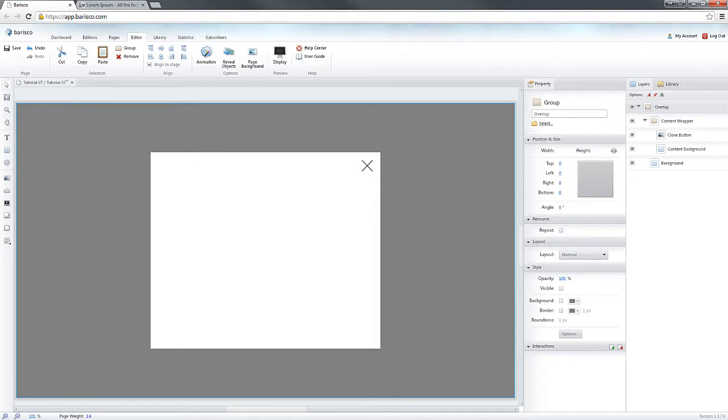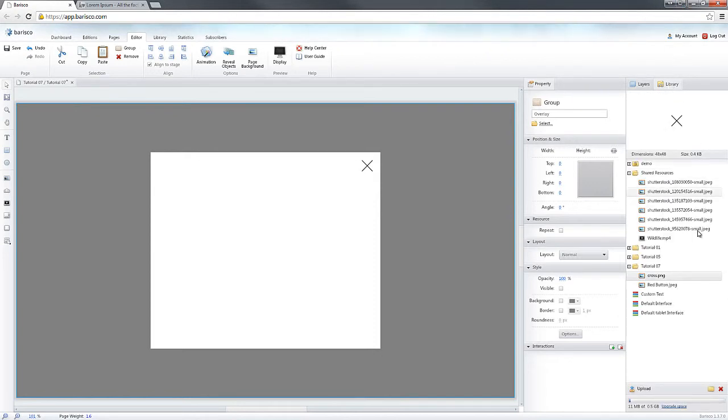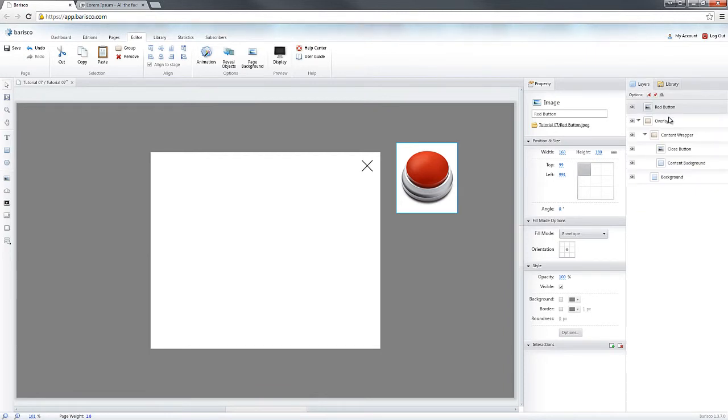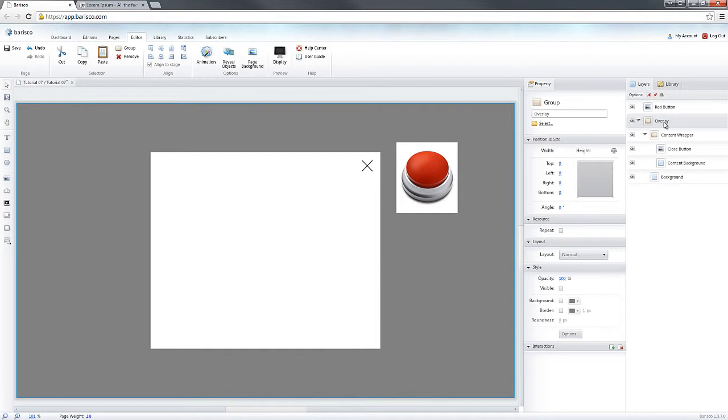All we now need is a button which will trigger the interaction that will make the overlay appear. So I will now add an image to the stage area that will serve as a button. Also make sure that the overlay is the layer that's on the most top side of the layers panel, else the red button will appear on top of the overlay, and that of course is not what we need.